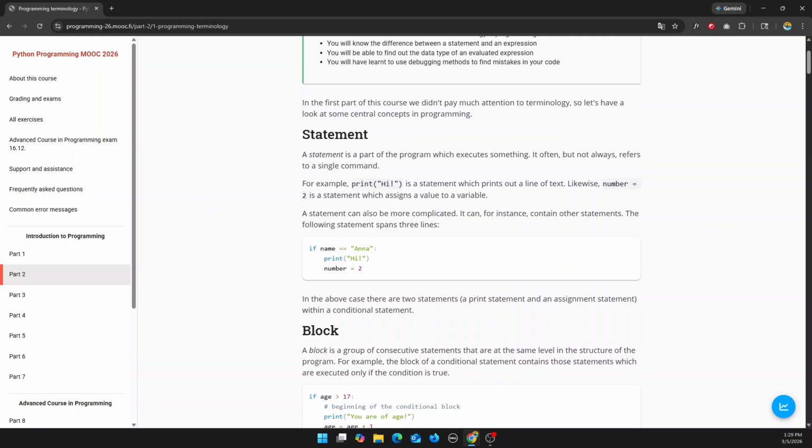Statement. A statement is a part of the program which executes something. It often, but not always, refers to a single command. For example, print hi is a statement which prints out a line of text. Likewise, number equals 2 is a statement which assigns a value to a variable. A statement can also be more complicated. It can, for instance, contain other statements. The following statement spans 3 lines.